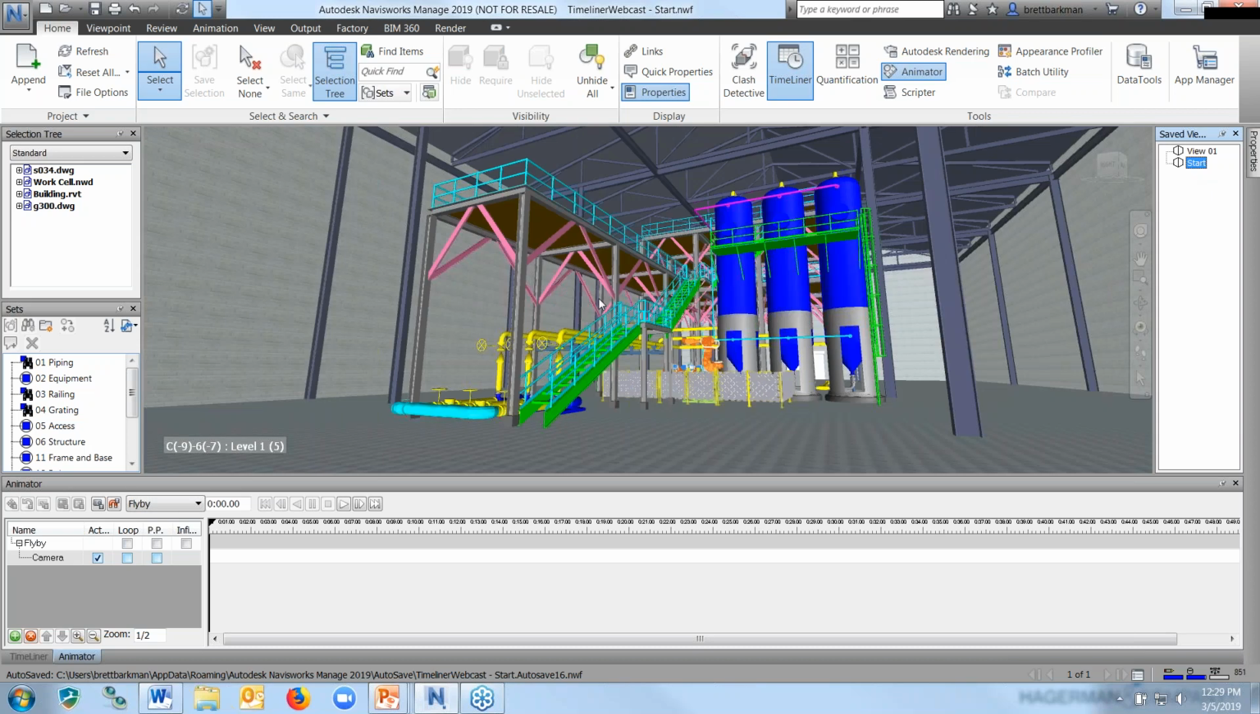All right, and that's the first step. And so in the Animator, that's the workflow. First, we're going to set the time. Then we're going to set our view. And then we're going to capture a keyframe. And we just repeat that for every time we need the camera to do something.